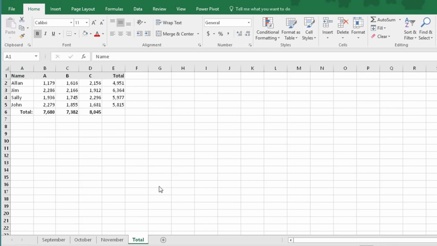Let's say we want to add a heading to the top of each one of these charts. We can add it in and go into each one of the tabs one at a time, but with 3D referencing, all you have to do is click on one on the end, hold down the Shift key, and click the other end.